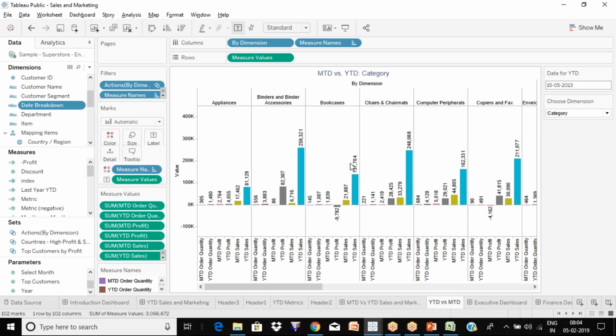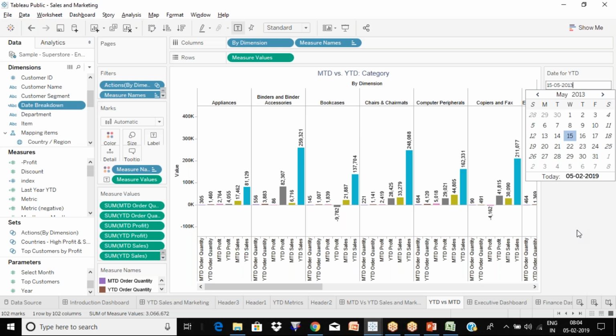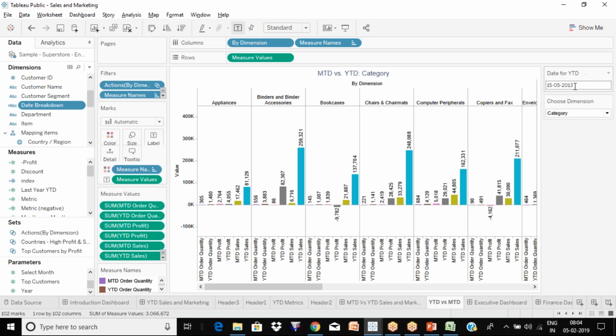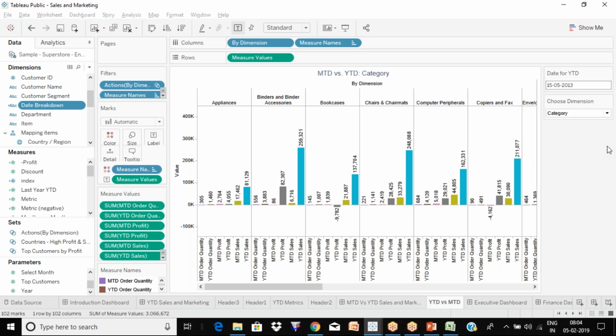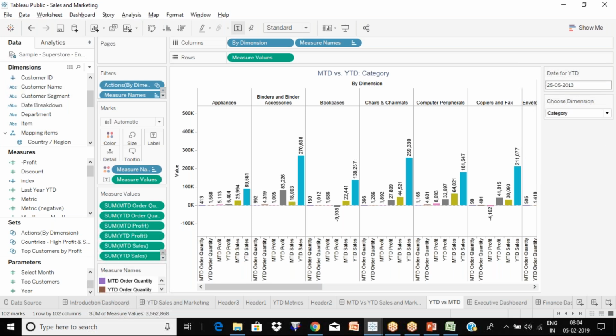Yeah, so I could create the choose dimension parameter, but I could not create the date for YTD parameter. If you move from 15/5/2013 to maybe 25/2013, the numbers are changing. I could not do that. This part I did not understand how they did it.